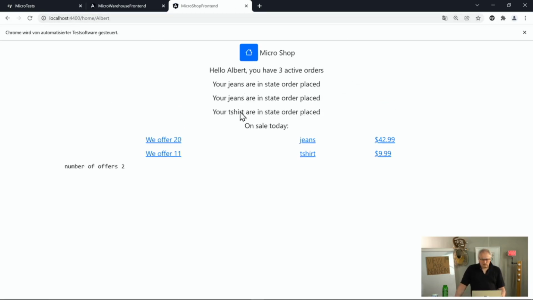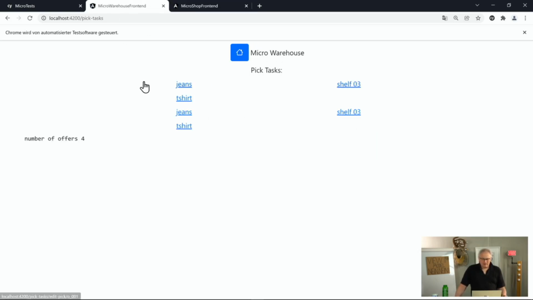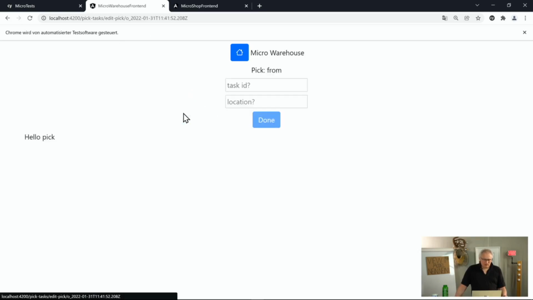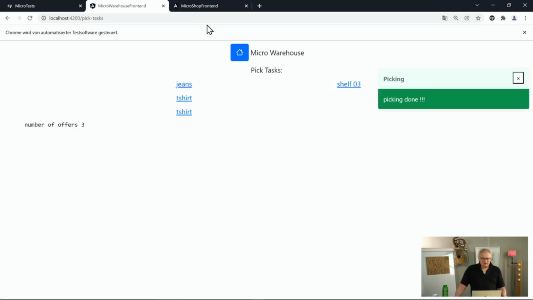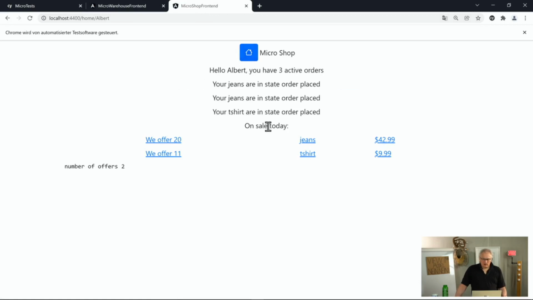So if I go back to Albert, I still have these 2 pairs of jeans and 1 t-shirt order placed. And if I go to my warehouse, I said it's 2 more, so it should be this one, for example. And I set pick from shelf 03, have it done, go to the shop front and do a reload. That's a little bit of a problem. We have to discuss that one later on. And then it says, oh yeah, these jeans here are shipping. And this one actually should show the date when I ordered those, or the order ID or something like that, so that I know which of my orders is shipping.